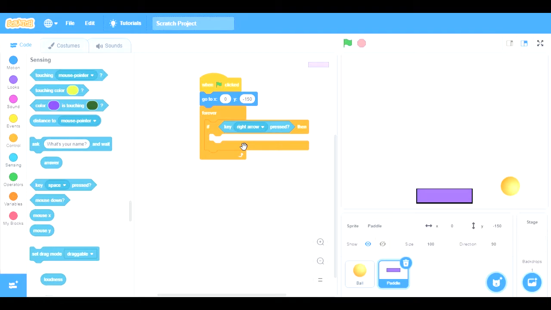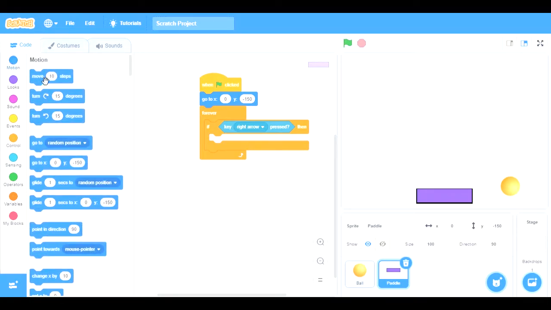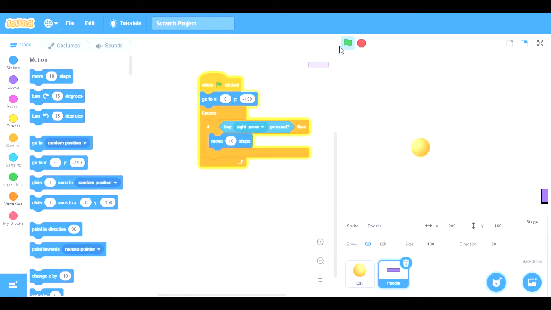So what do I want it to do if it's pressed? Well, we're going to bring in a quick motion and we're going to do a move 10 steps. Now, what direction is that 10 steps going to move it? Well, it's oriented to the right. So 10 steps is going to move it to the right side of the screen. If I press play and I hold down my button, it moves to the right.